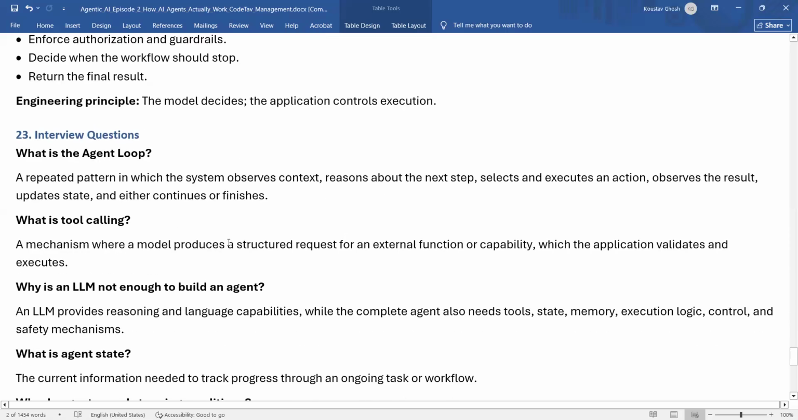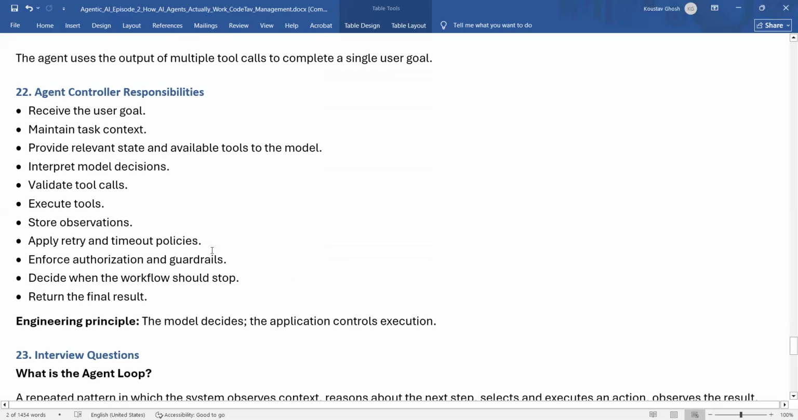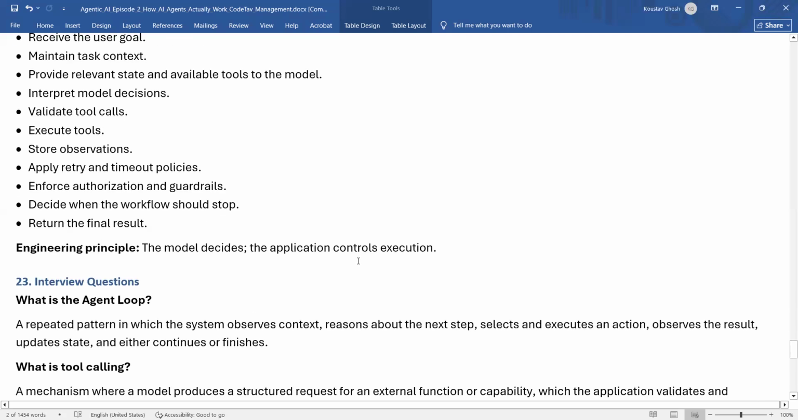So, a very important engineering principle, if I may tell: the model decides and the application controls execution. What does this mean? The LLM can say call the refund API, but the application should check: is this user authorized? Is this action allowed? Are the arguments valid? Does the user need approval? Or is the amount within limits or not? So only after validation should the application execute the action. This is extremely important when building production agents.